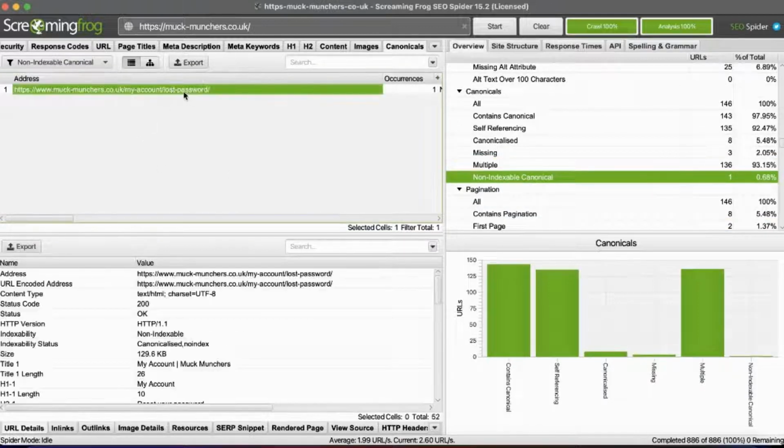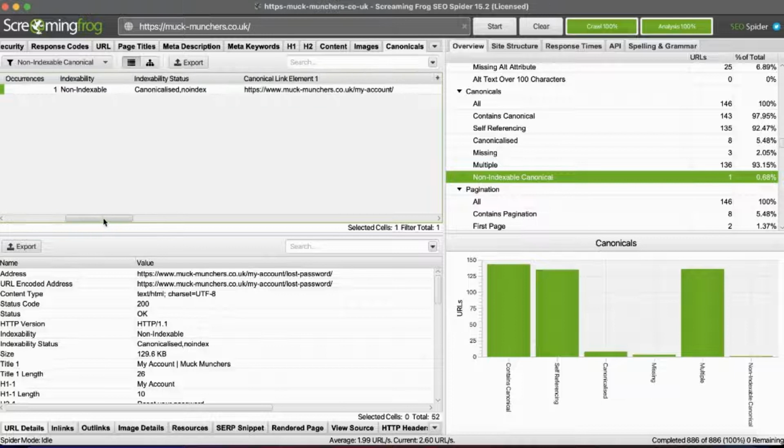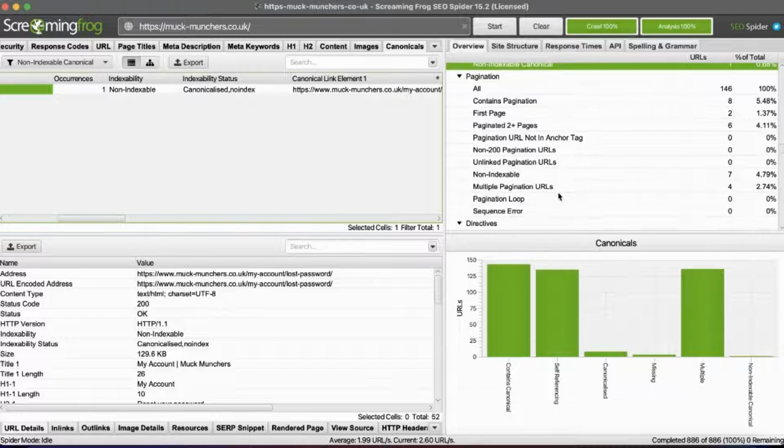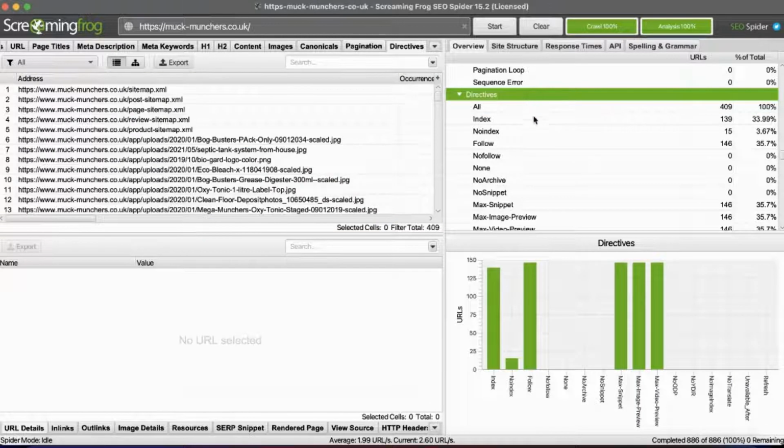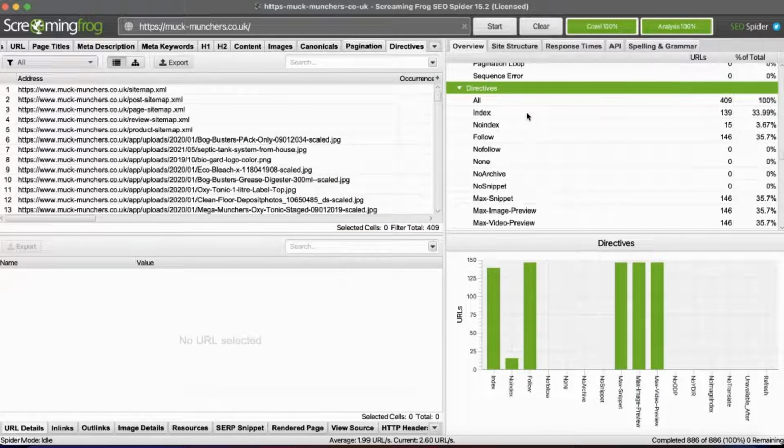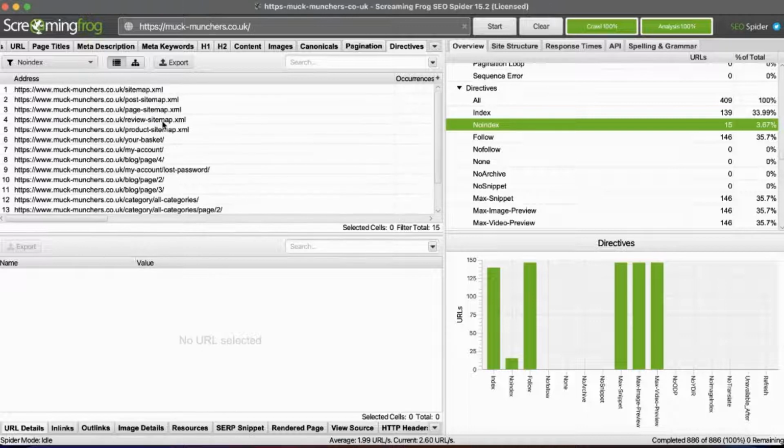Non-indexable canonical. So here, yeah, we can see that this page has a noindex tag, so it does not need to have a canonical tag. Okay, pagination. Is there something regarding pagination? I don't think there's a lot to say here. Directives. This is where you can browse through the pages that are set to be noindex, nofollow, or to be indexed. So here noindex pages. We can see that those pages are noindex. So sitemaps, that's okay.